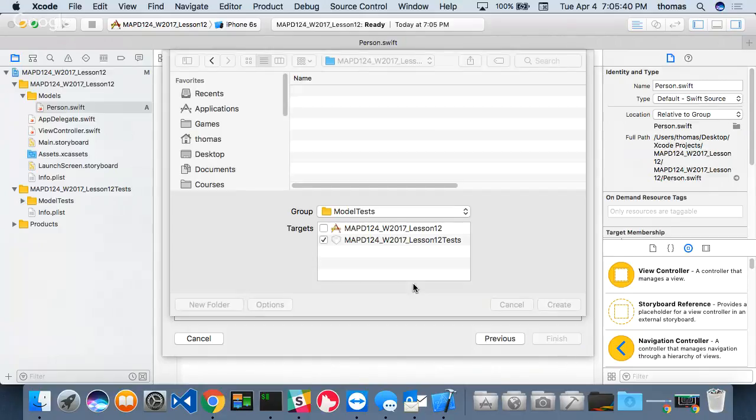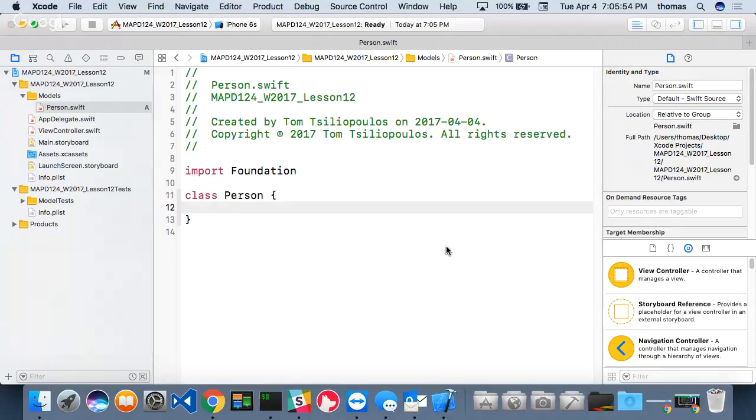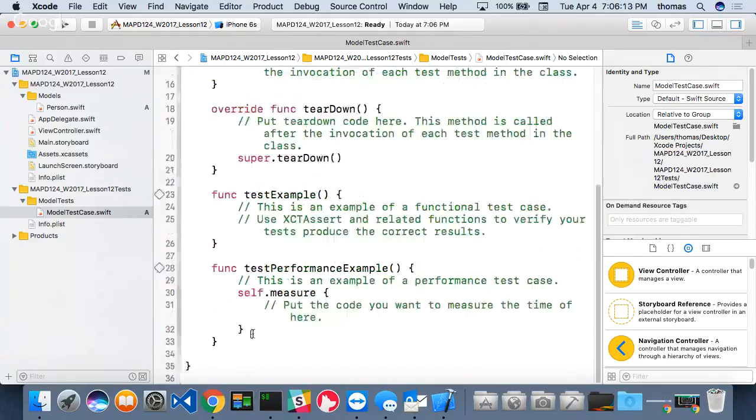Next, we want to include this not inside of our project, but inside the test portion of our application. Great. And do we want to create a bridging header? No, because we don't need that for this application. If you want to use any kind of Objective-C, you create a bridging header for that, but we're not going to do that. Just like we did with our SQLite, we need to have that bridging header, and if we don't have that, it wouldn't connect properly to Objective-C.